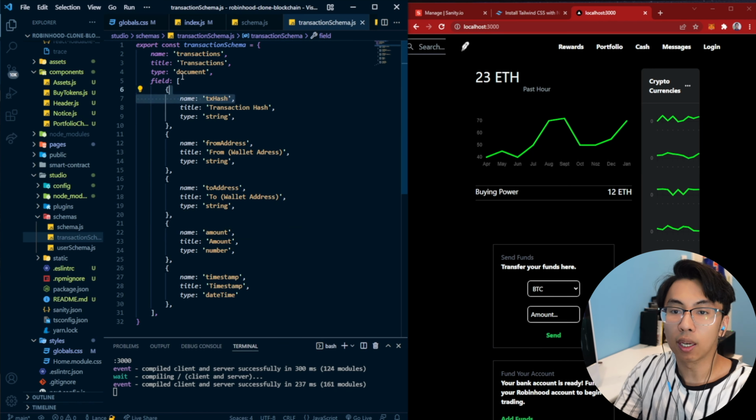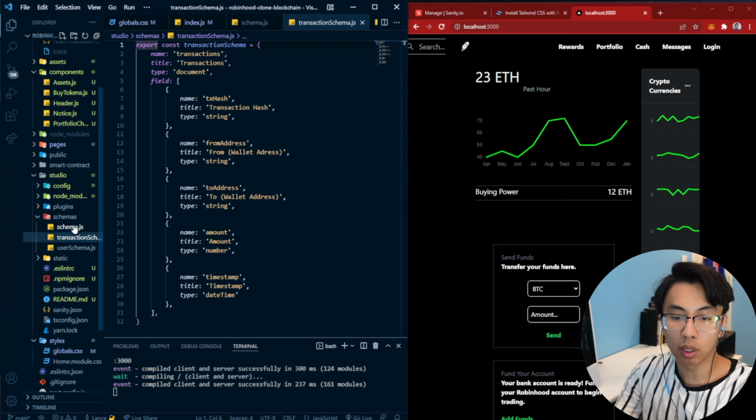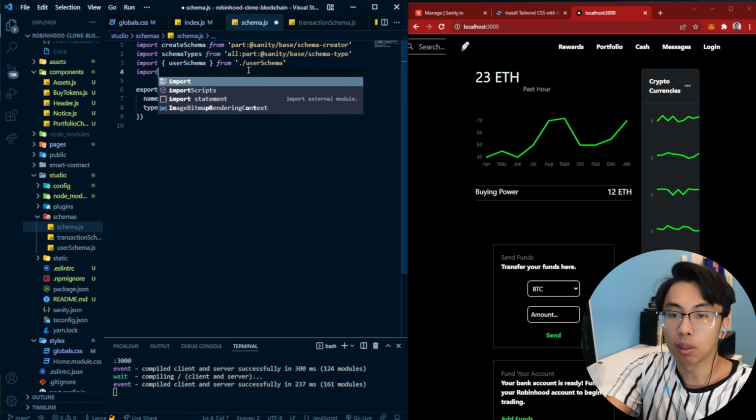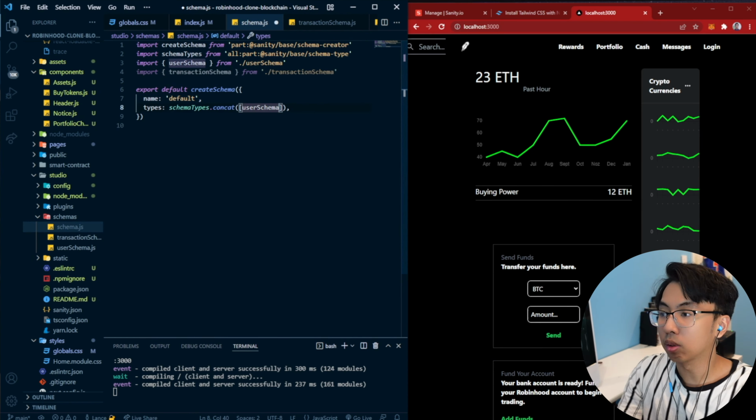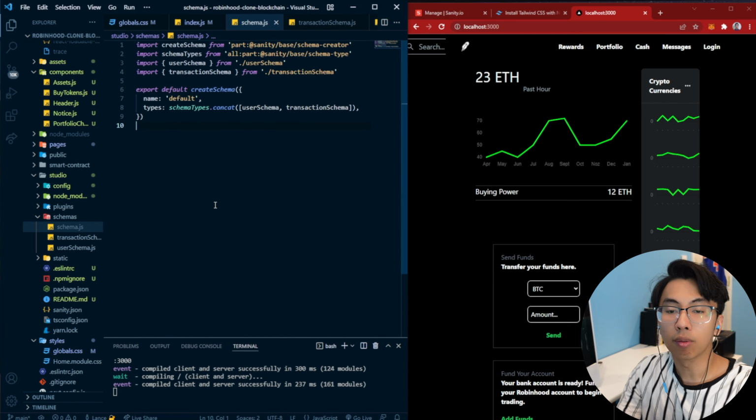Make sure you have the export const so that we can import it in our schema.js, and it's going to look like this. And you can add that to the concat like so. Okay, and that's it for setting up the schemas.